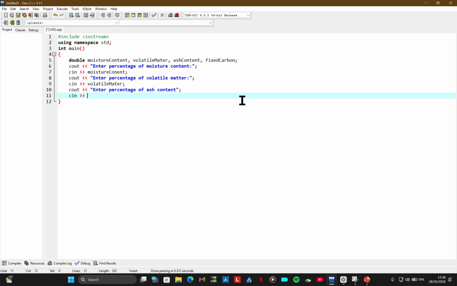ash content, right? Content. And then finally, enter the percentage of moisture, percentage of volatile matter, the percentage of ash content. And I think basically that's it. There's nothing more. So the next thing is we're going to inform the computer what to do with these values. So let me create some space so that it's a bit far away from everything.